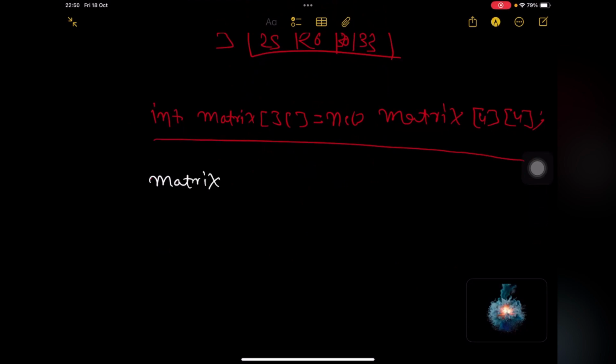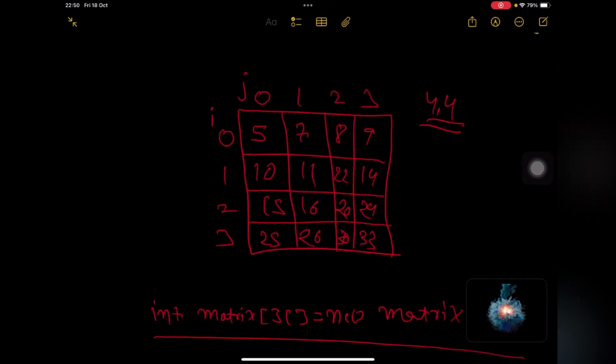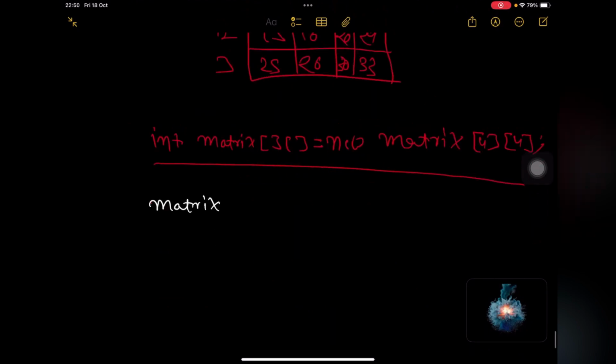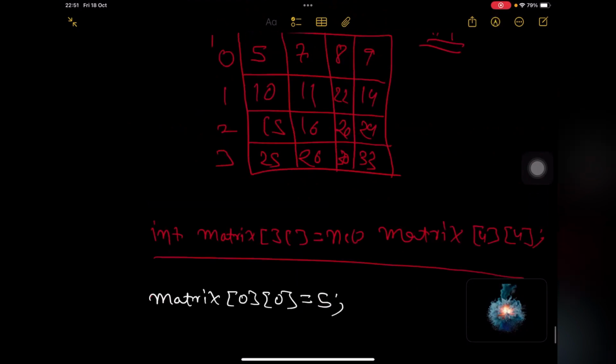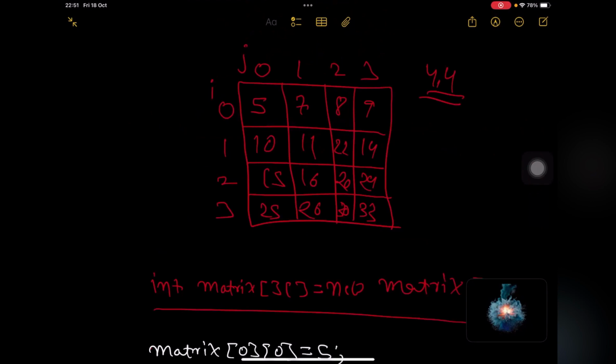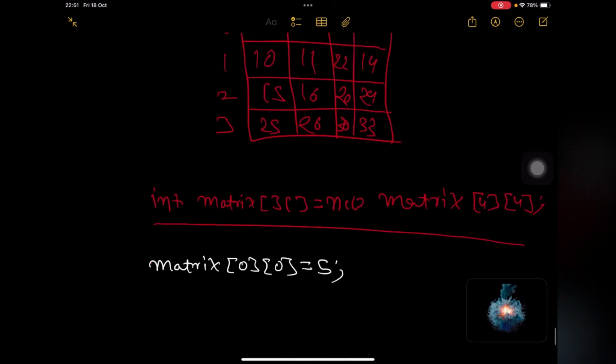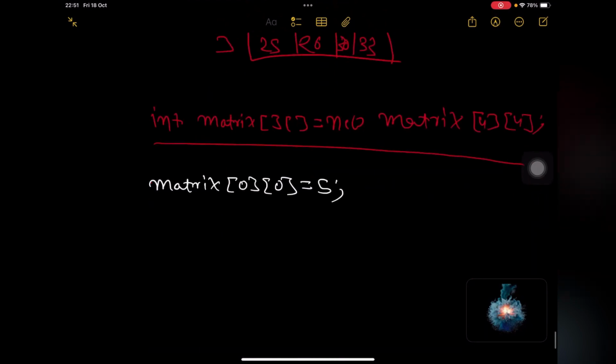Matrix. Okay, so I want to assign 5. In which index? 0, 0. I did here 0, 0, and I have assigned 5. Clear? So similarly, if I have to assign for this one 3, 0, like that I can assign a value to any index, right? So matrix 3, 0 equal to 25.